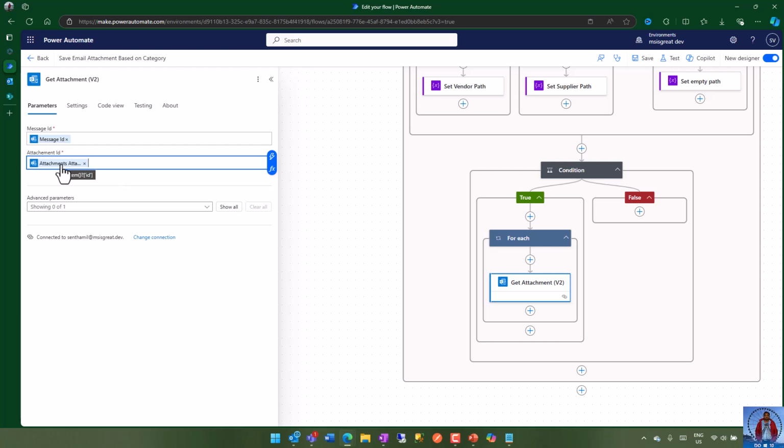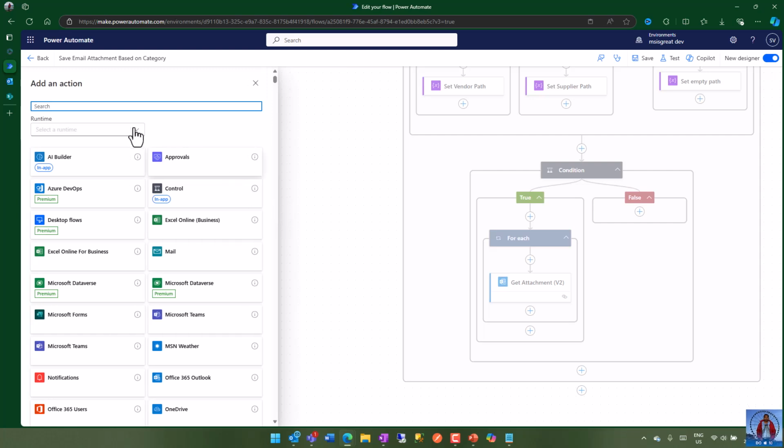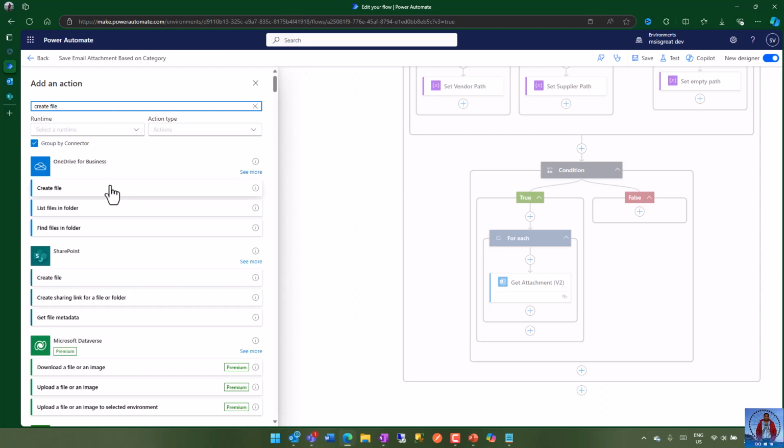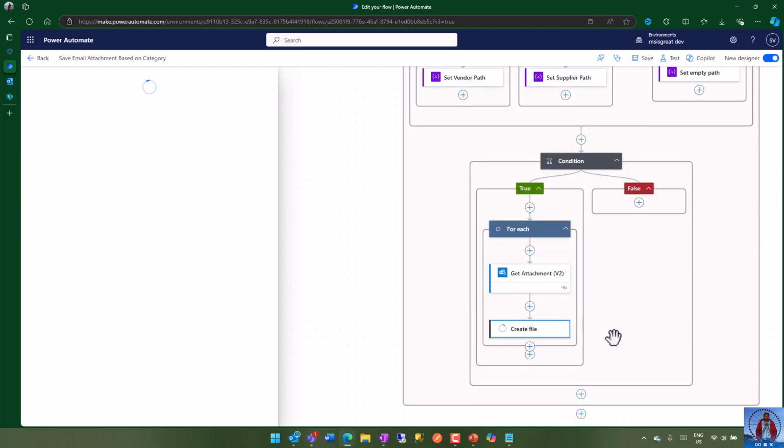So once you select the attachment ID, notice that a for each is automatically added, meaning you are getting each attachment. If the email contains 4 attachments, you should get all the attachments. So you're running in a loop for each. So once you get the attachment, you need to create a file in the SharePoint.